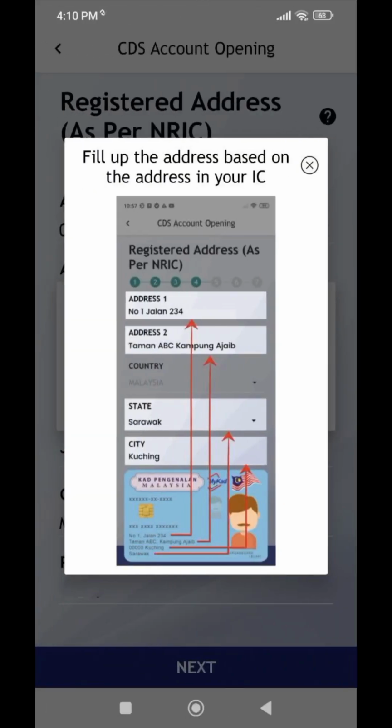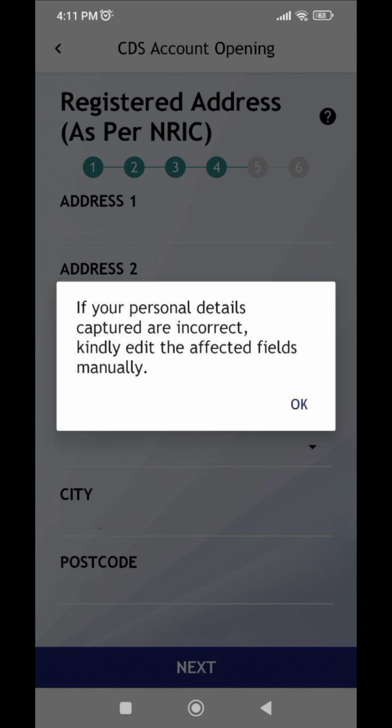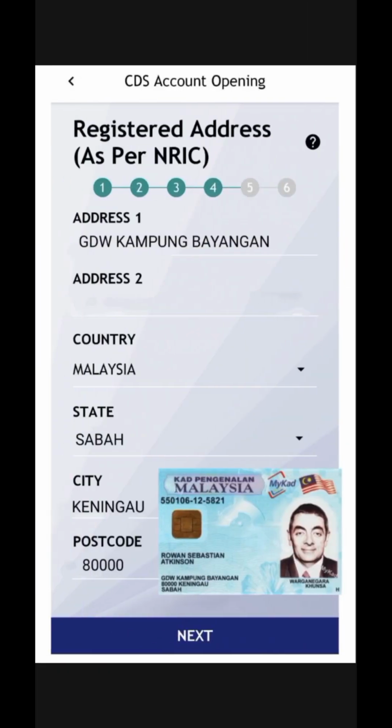And the last one will be the registered address. So you make sure the registered address is exactly the same as your IC, for Malaysians. So you put in the example right over there. The system already captures the details of the address in your IC. So you make sure everything is correct. You can edit it from there.